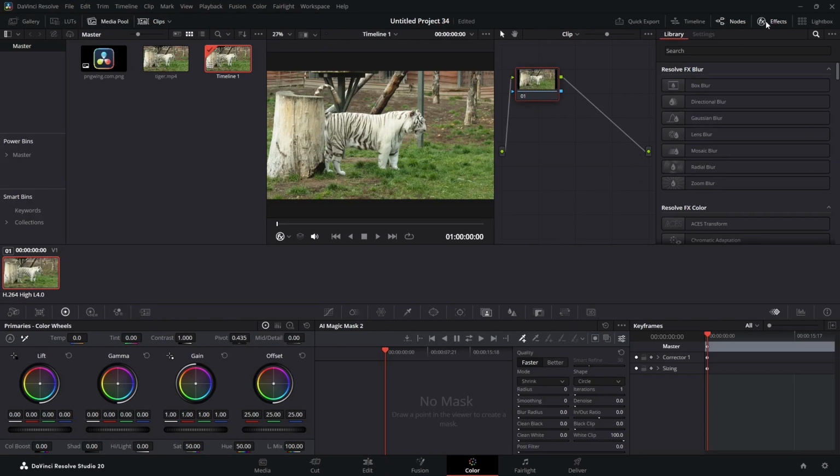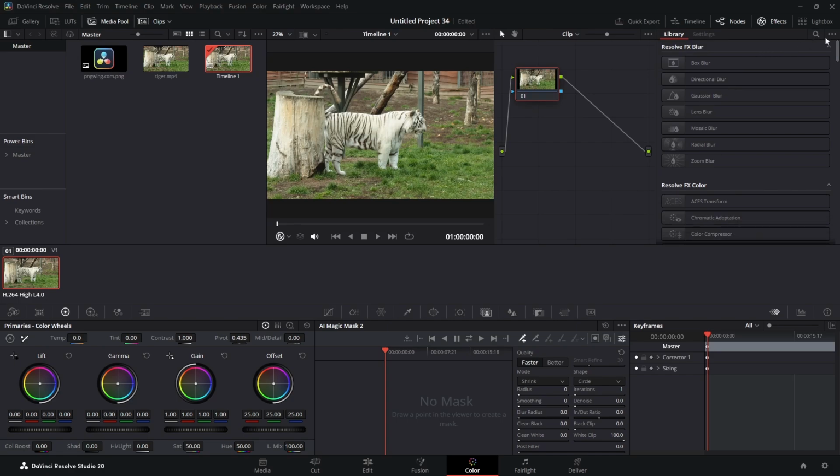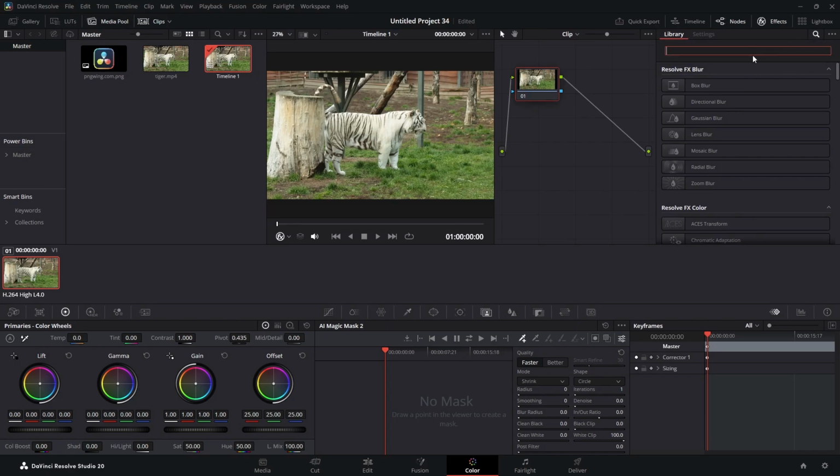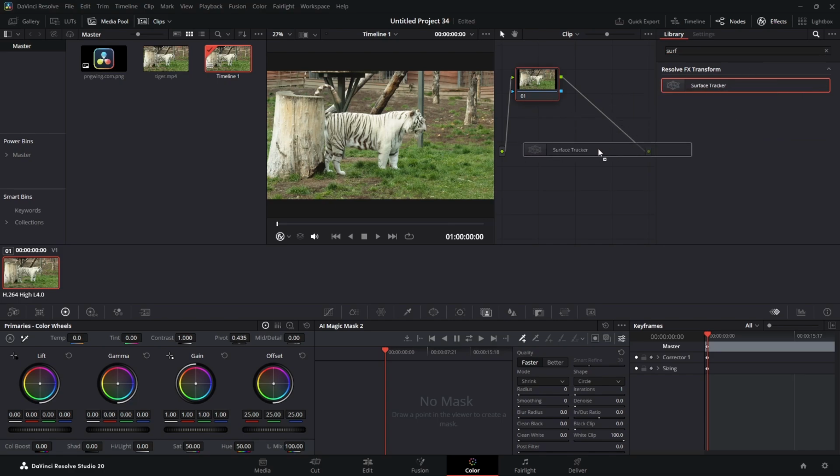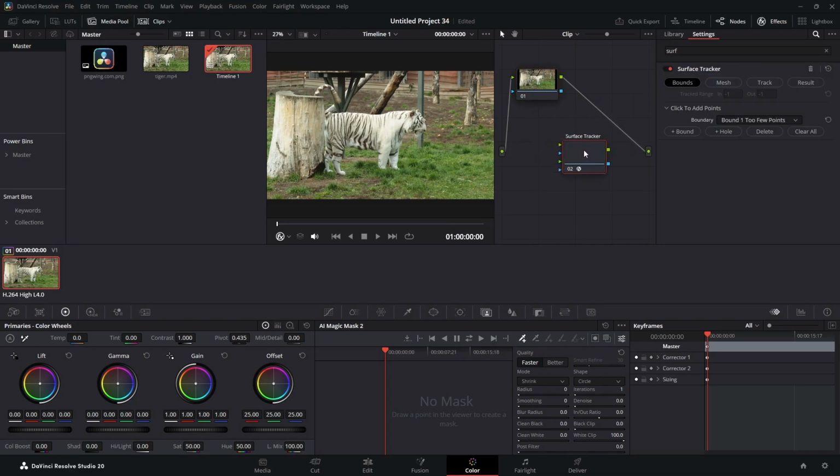Here we're going to click on effects. We're going to click on the search and we want surface tracker. We're going to drag the surface tracker into our node area. We're going to click the green and drag it to the top green on our surface tracker. And we're going to connect this to here.